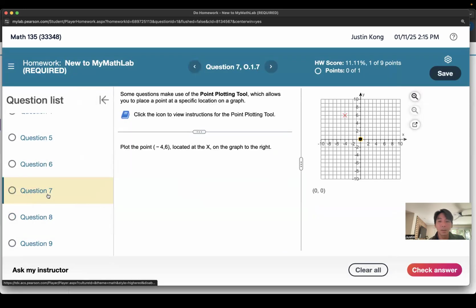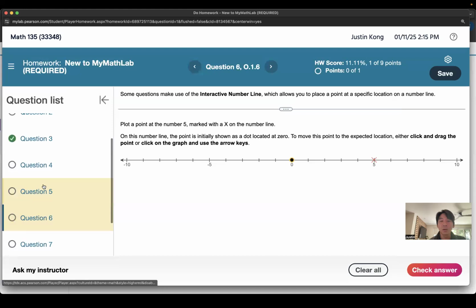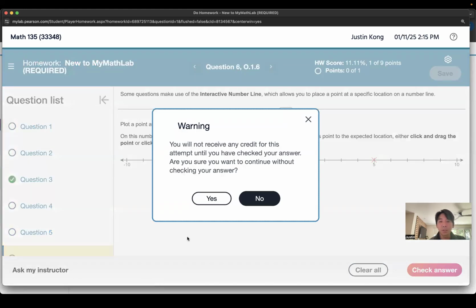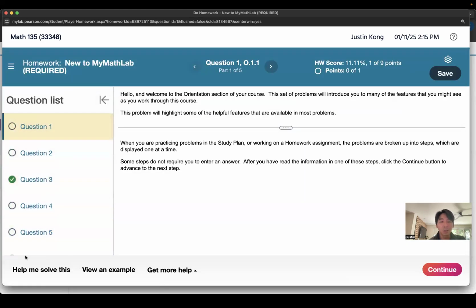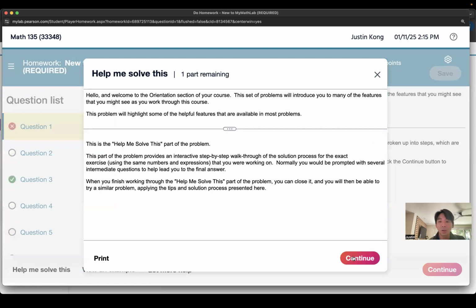Okay, looks like this one doesn't have any. So for these particular types of questions, here's a good one. You're working through a question and you're not sure how to solve it. Here at the bottom, you have some extra help tools. You can click on Help Me Solve This, and it's going to help you walk through how to solve a question.